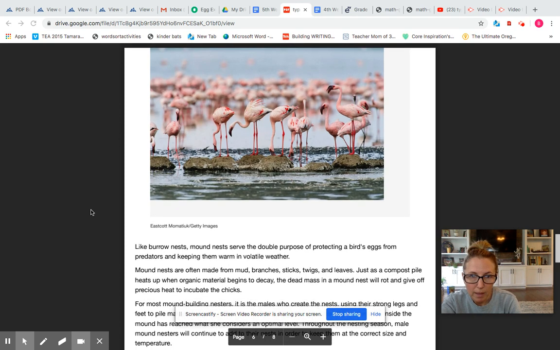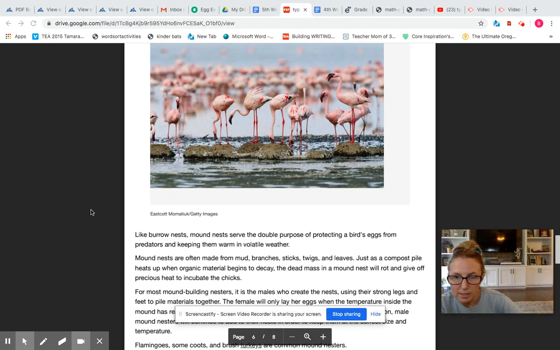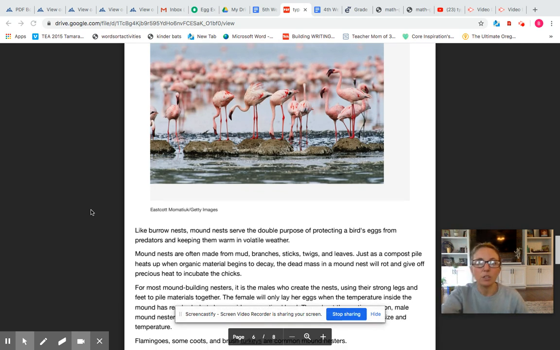Just like a compost pile heats up when organic material begins to decay, the dead mass in a mound nest will rot and give off heat to incubate or warm up the chicks. So a mound nest gets warm from the leaves and the mud in there being close to the earth. So they found that if they can make their nest so that it keeps the egg warm, then the bird doesn't have to sit on the eggs.